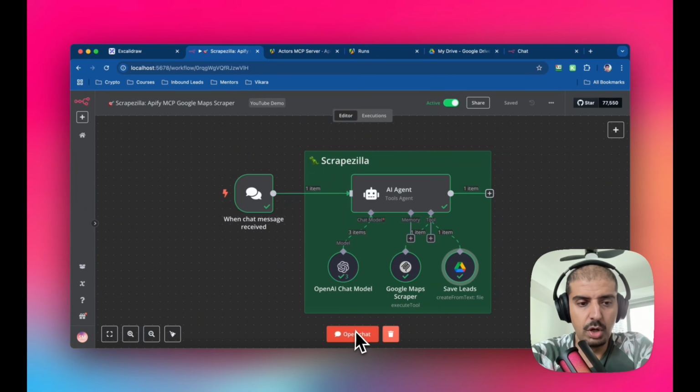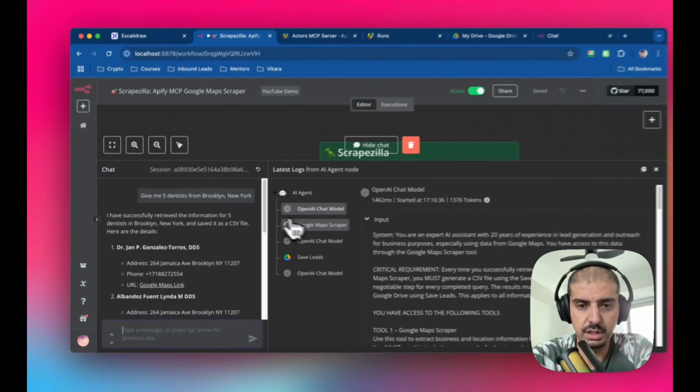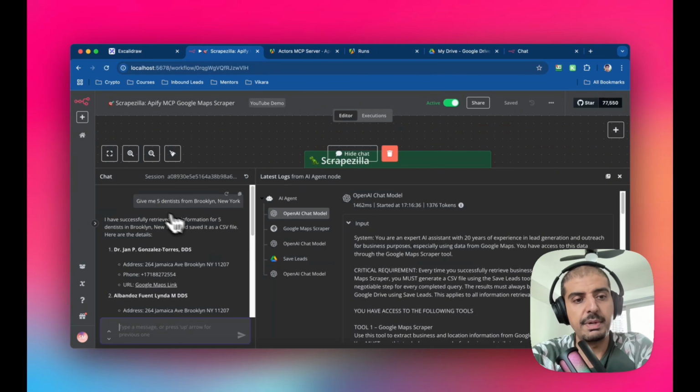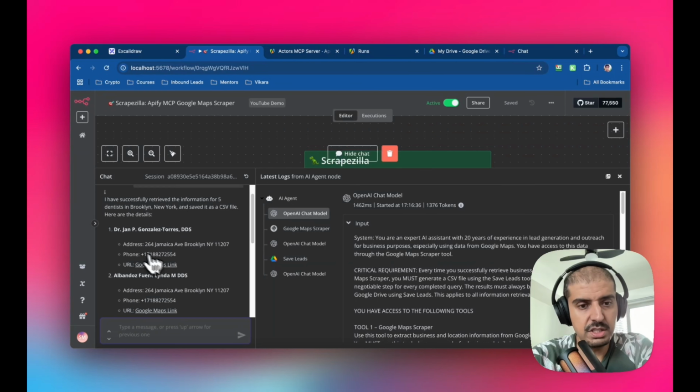Let me open up the chat, because I ran it earlier. It takes a few minutes for it to run, so I went ahead and ran it earlier, and I'll show you what that looks like. Basically I said, give me 5 dentists from Brooklyn, New York. Then the scraper connected to the MCP server inside of Apify, and it found me all these details. And it's pretty cool, it's got the location, the address, the phone number.